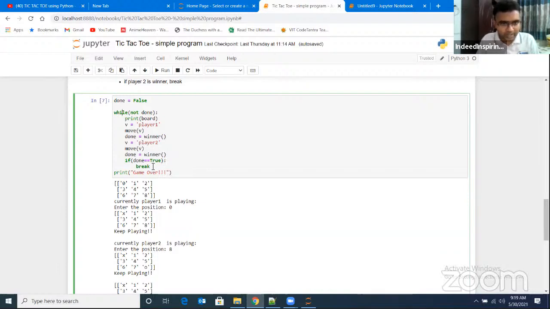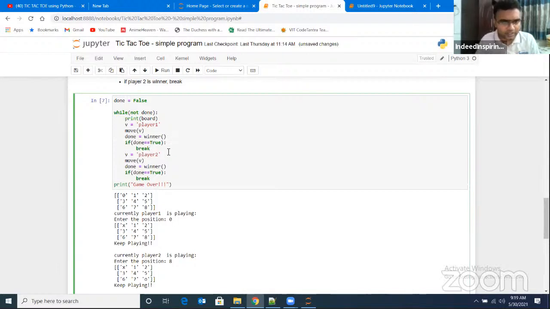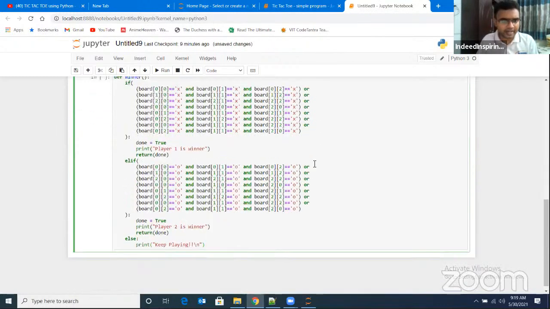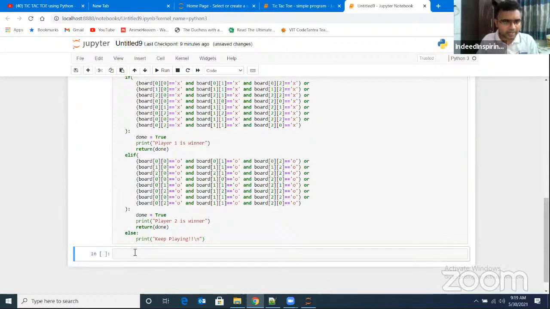So this condition I will take from here and put at this particular place as well, because I need to check for both: player 1 as well as player 2. And let me take this and put it here at the end. Let me add one cell and put it here.